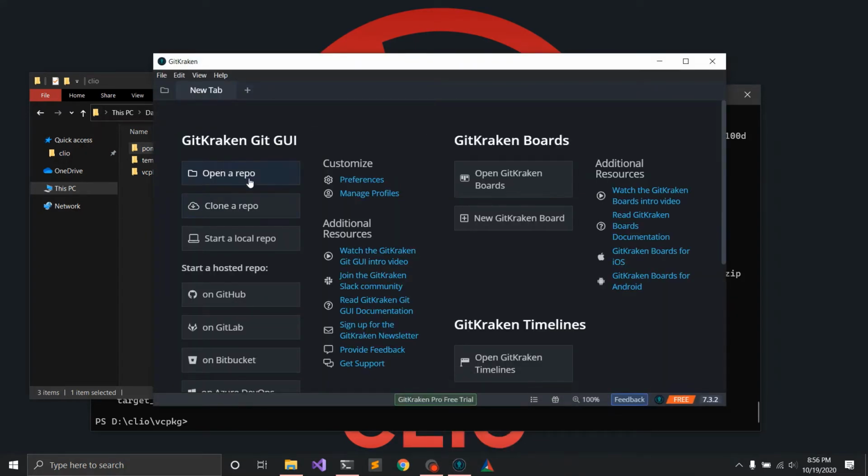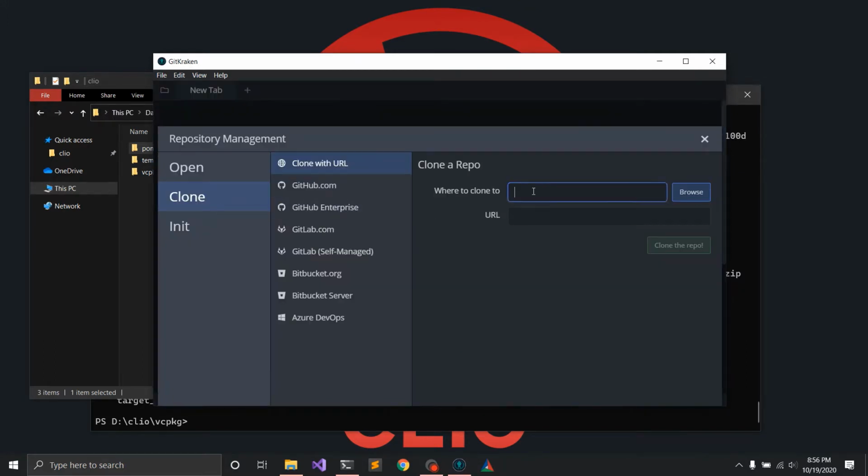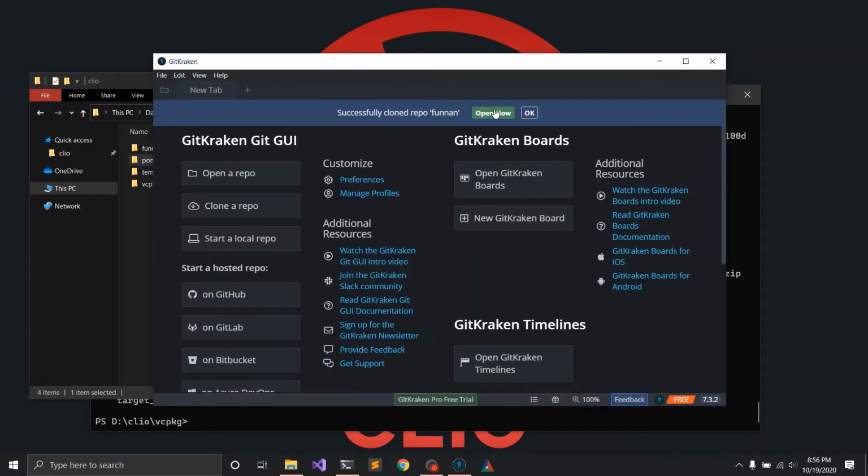With GitKraken open, I want to clone a repo. I want to clone it to my CLIO dev directory, the URL being GitHub. And clone the repo. Once it's cloned, we can open.